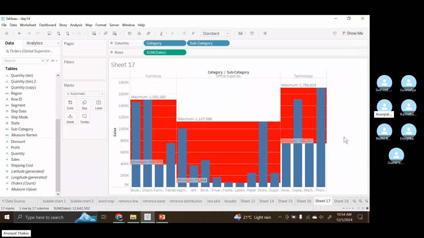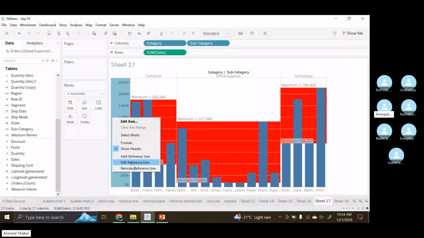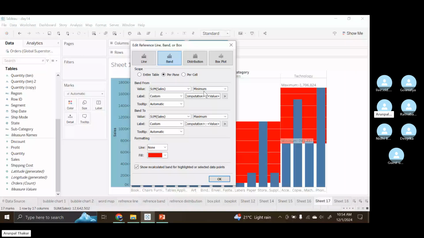So those are the options. See, right click. Inside that one, this I changed here to custom. Minimum to maximum we are going. Custom values. I used label custom because I want label according to my choice.